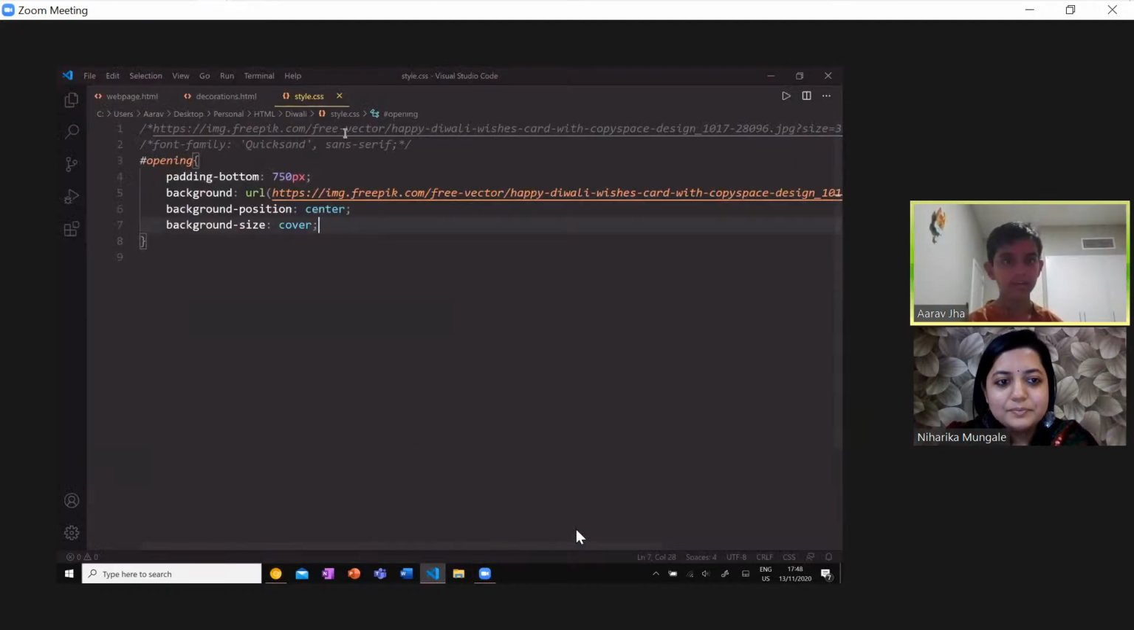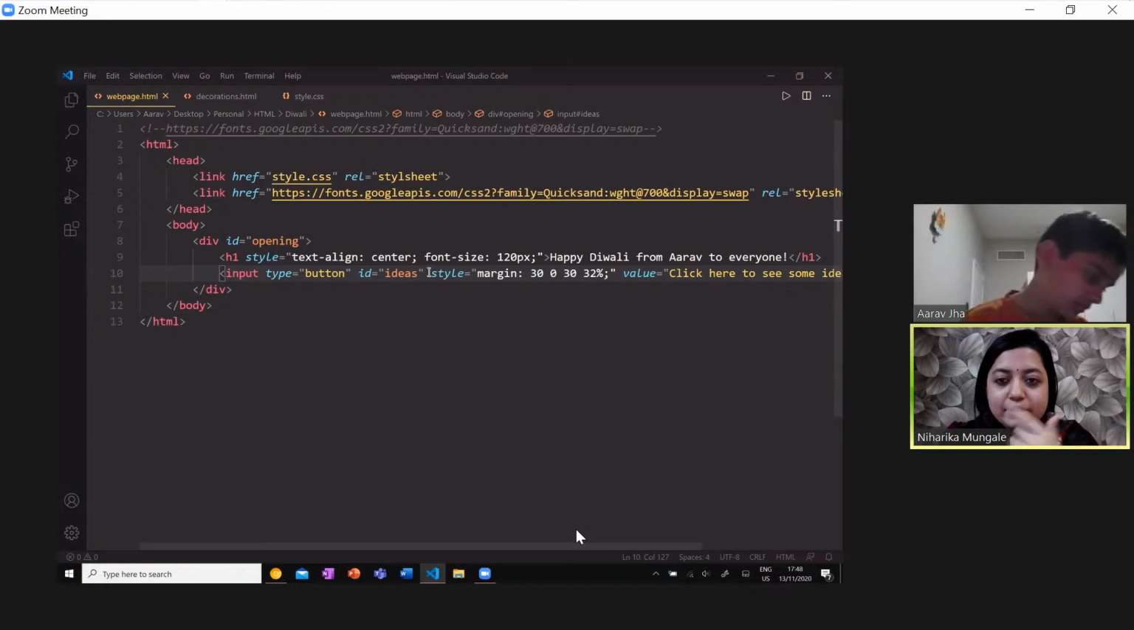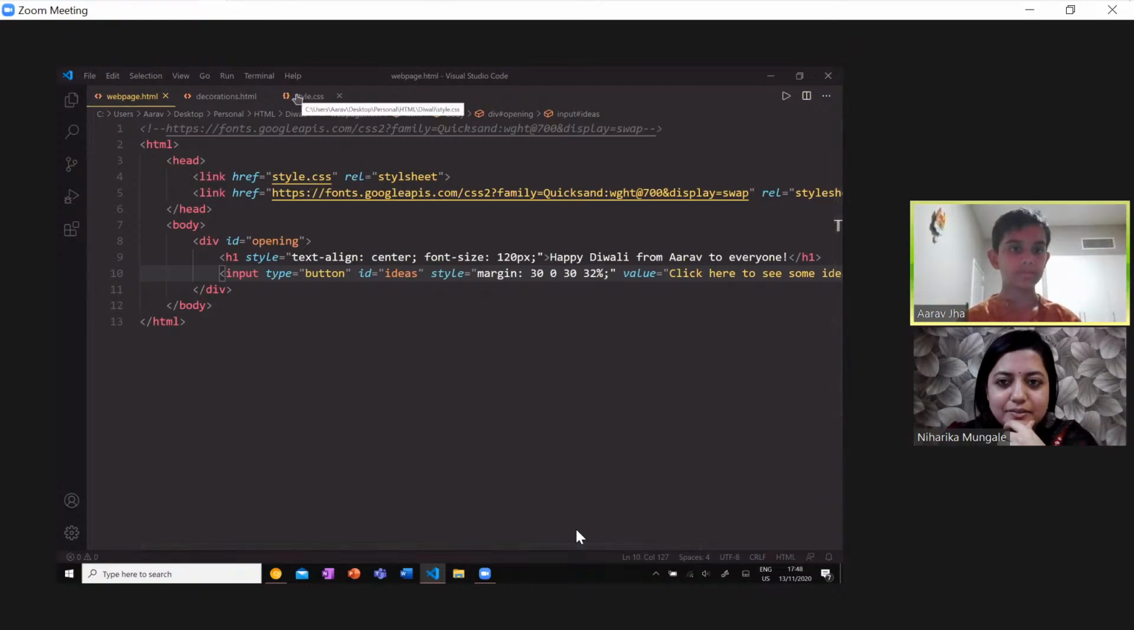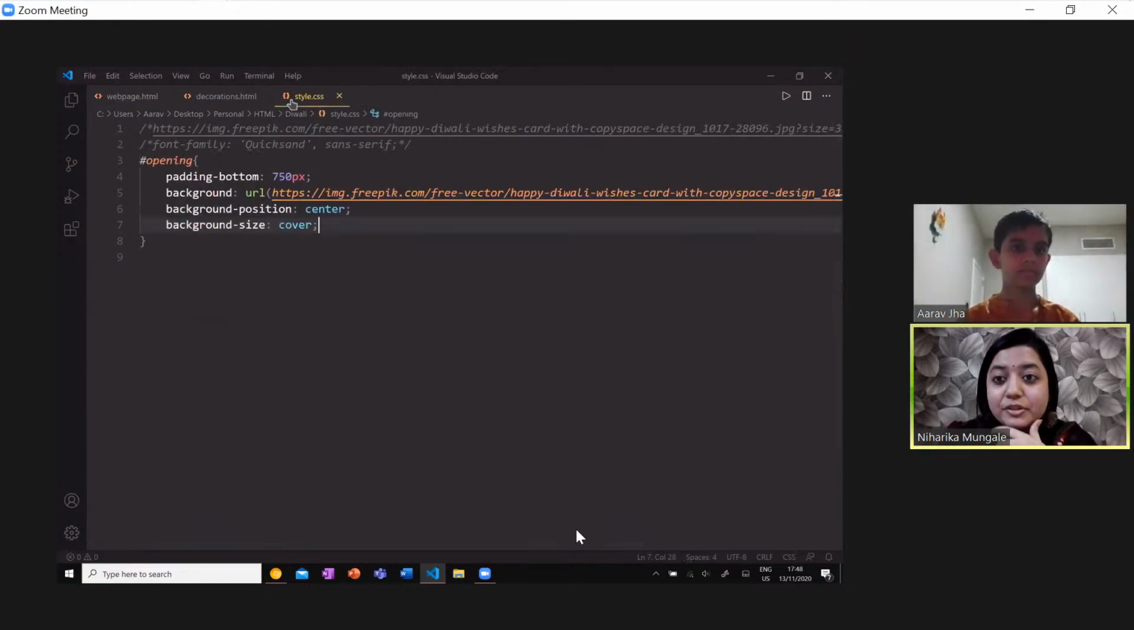Let me check. Maybe I did this. Do you think it's because the style sheet spelling's wrong? No, it's not. It's perfect. That's okay. We can even move on, right? I think that's fine. We can make it look beautiful later. You had also told me that you have a decorations page, so we can move on to that page.